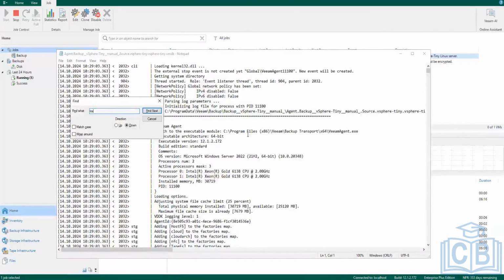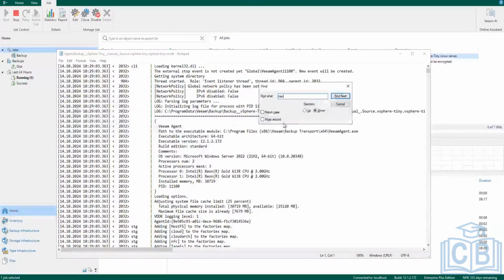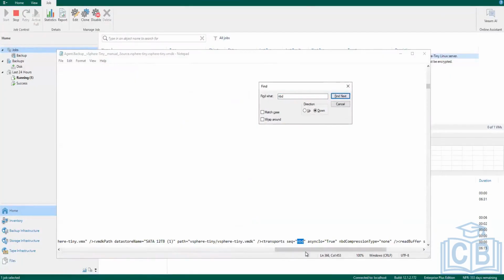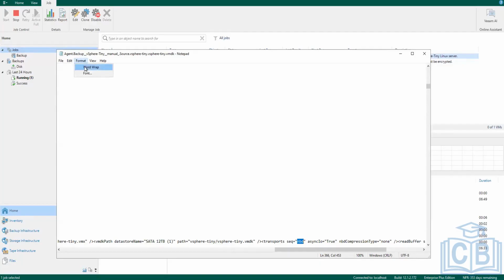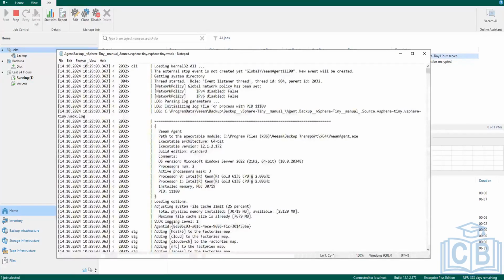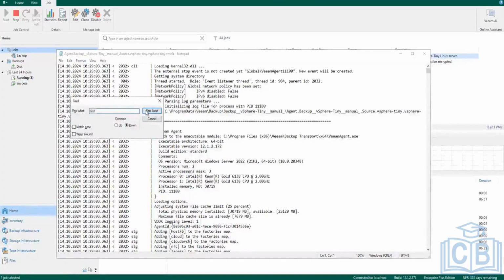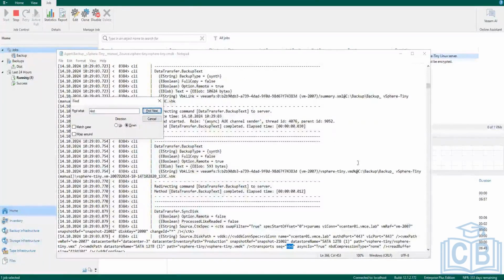Now here try to search for entries. Check for NBD. It's changed the format to word wrap at the top. Click on format, word wrap. Yes, now find for NBD. Click on it again, find next.